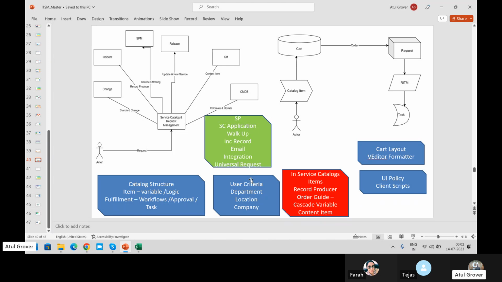ServiceNow says that you can build the user criteria on the basis of the role, the department, the location, the company, and the group as well. And specifically, you can put the user's name as well. It is up to you what business case you have for the restrictions. I don't want this catalog to be visible to department B, so I'll put that department in the not available for.